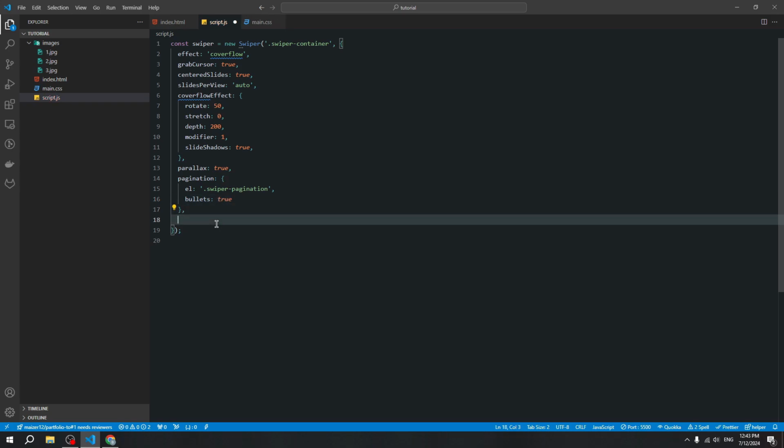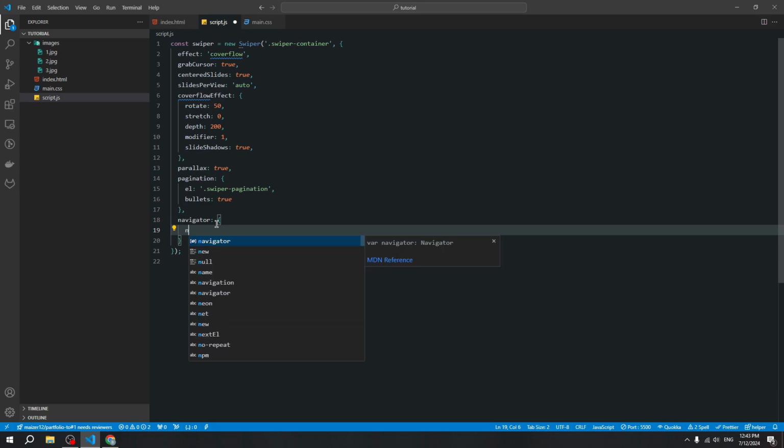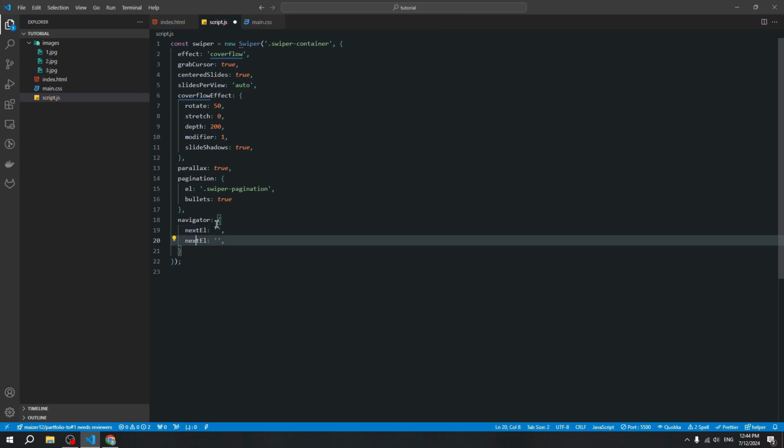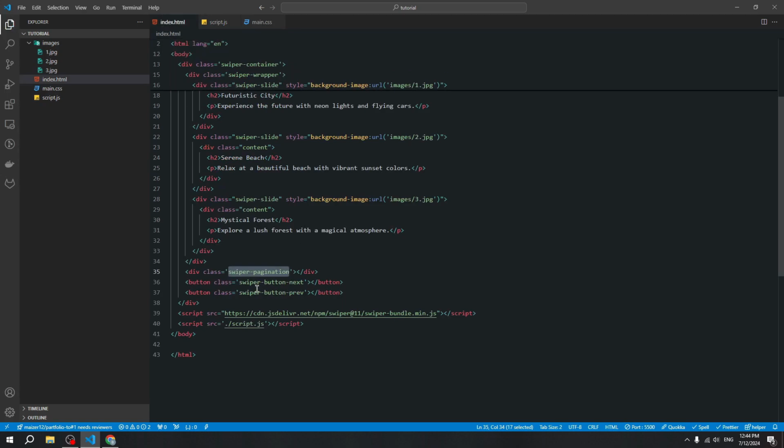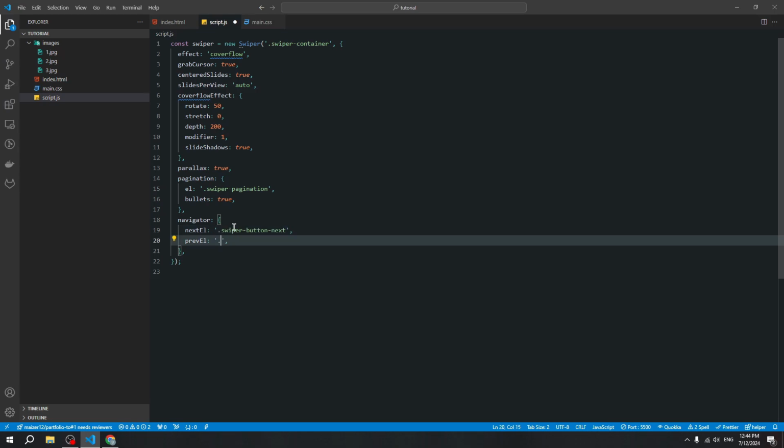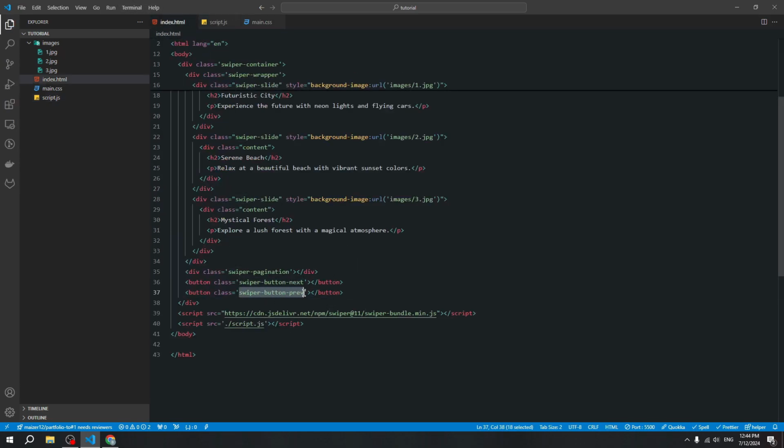Okay, and next step we need to connect our navigation using the property navigation, and again create an object. This object will have two elements, nextEl and prevEl, and like you understand, we need to add our selectors as values to these properties. Open our markup and copy this class, and do the same for our prev button.